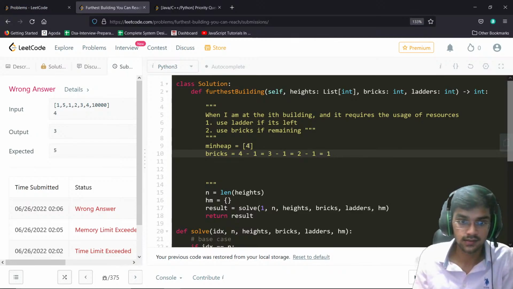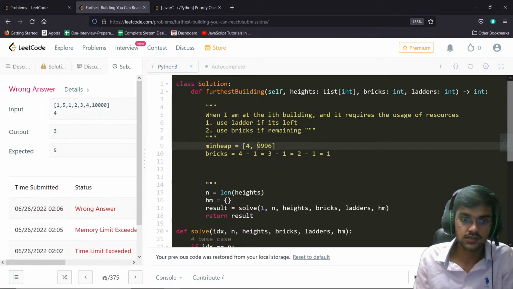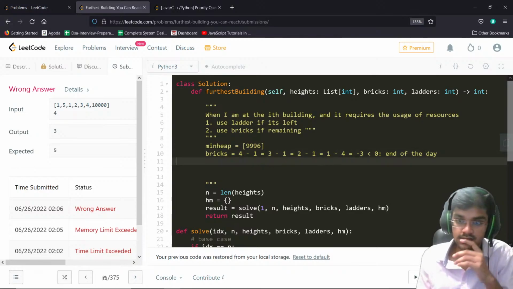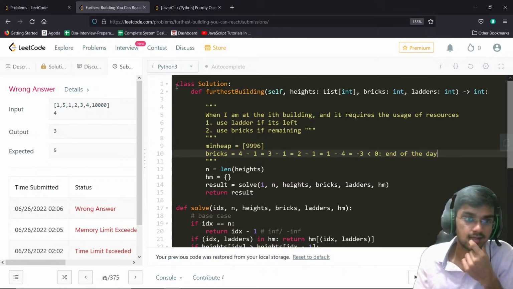From 4 to this next one, it will look something like 4 9 9 9 6. Now again I'll remove the smallest element, 4. If I do this, I'll get -3, which is again less than 0. So this is the end of the day. In this case, I just have to return the index itself. That's it. Okay.